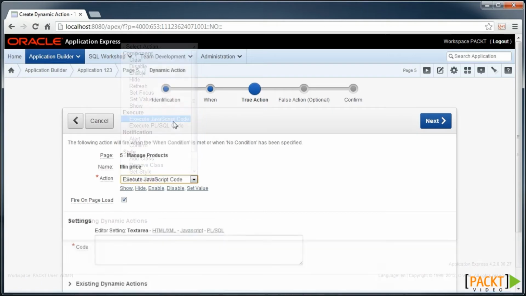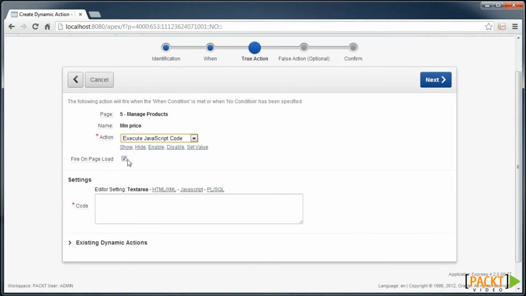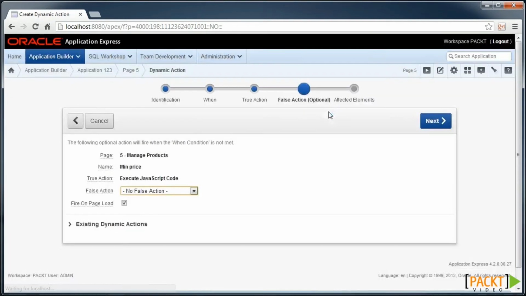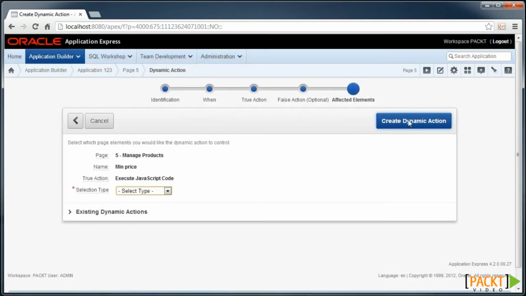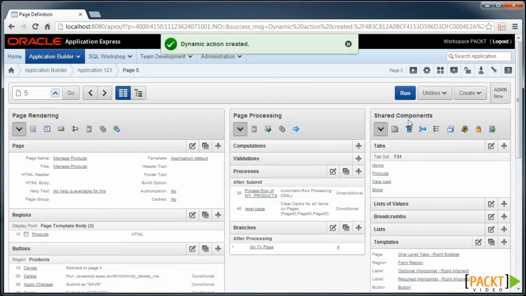And we would like to execute some JavaScript. We don't need to fire on page load, only when the item is being changed. And in this case, we'll just do a simple alert. There are other options out there, such as jQuery alerts and other plugins that can be used for notification. But for simplicity, we'll use the alert, and it will display this message. In our case, there will be no false action. And we can create the dynamic action.